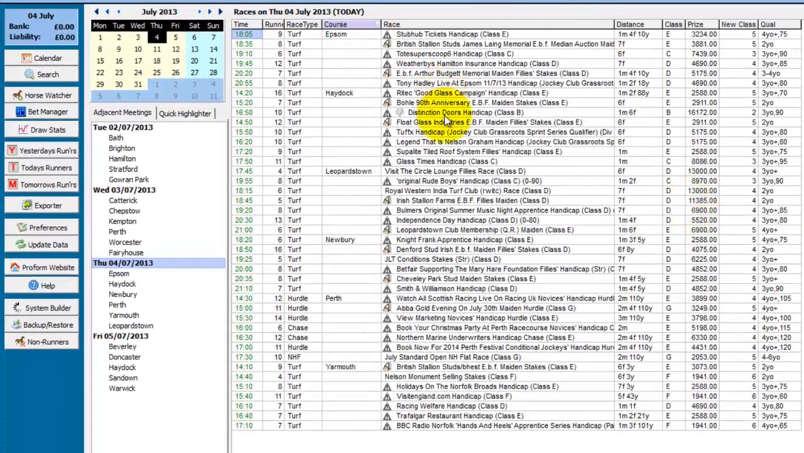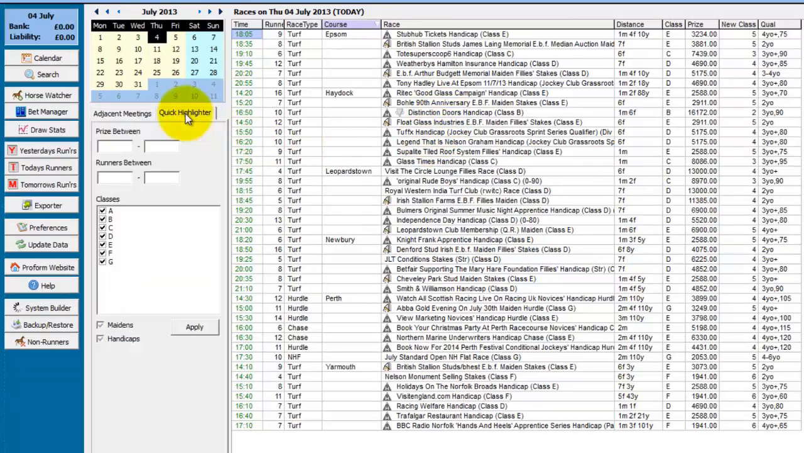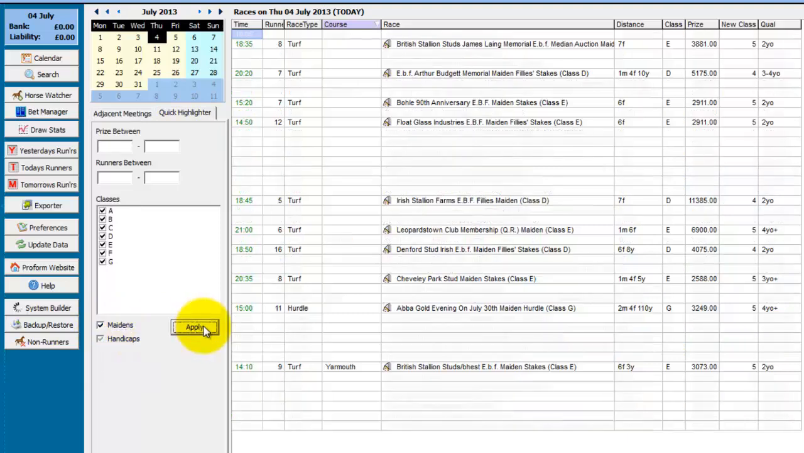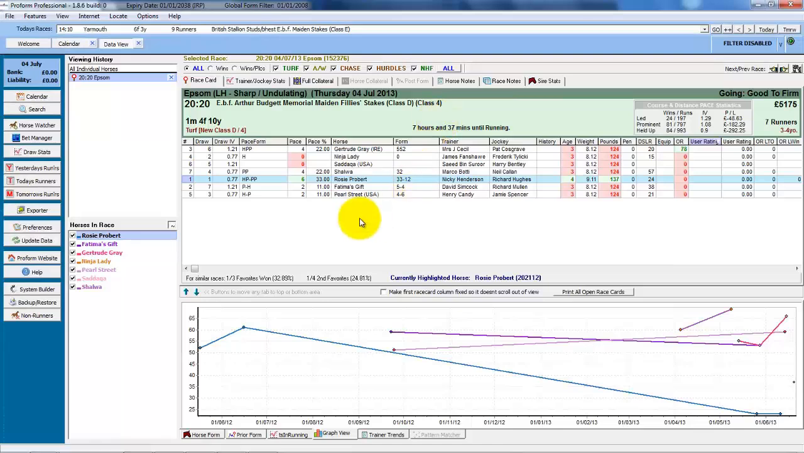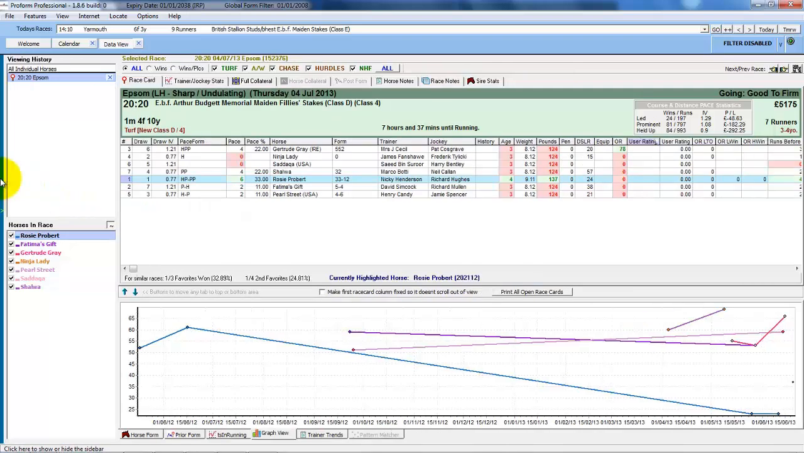We have Proform open and we're on the calendar screen, and what we'll do is use the quick highlighter to just highlight the maiden races that are on today, and we'll look at this 1 mile 4 furlong maiden for 3 and 4 year old fillies. So we double click the race and drop the race into the data view, and we'll just hide the buttons down the left so we've got more room on the screen.